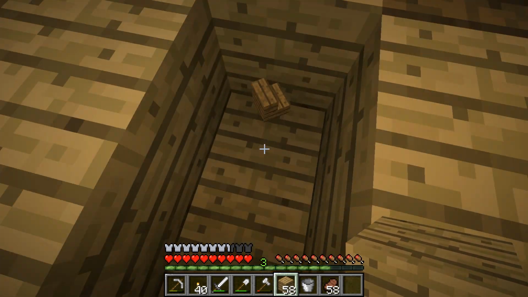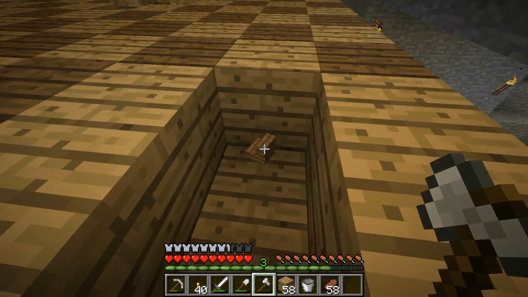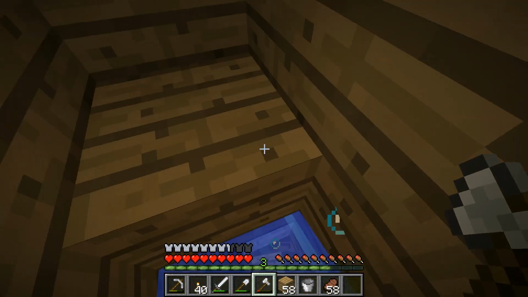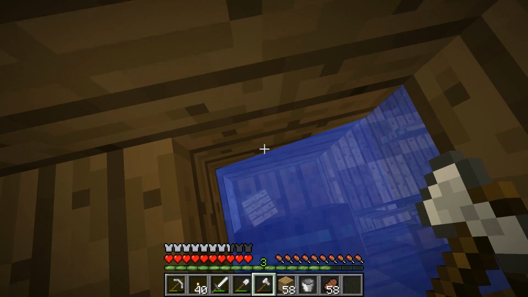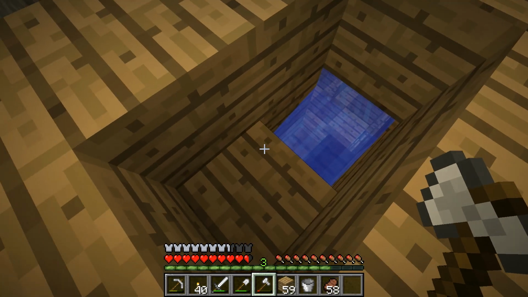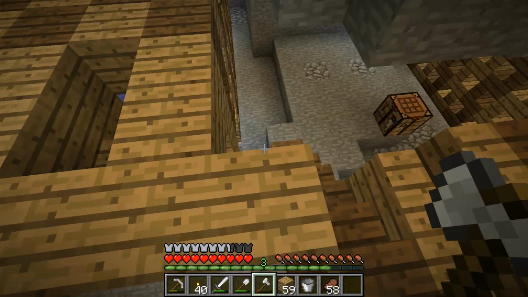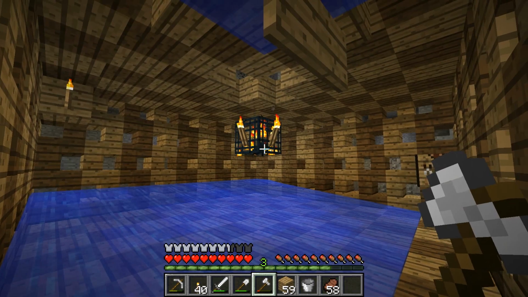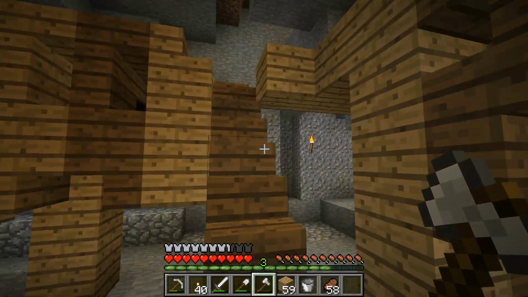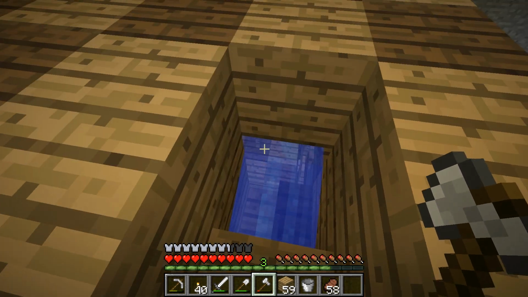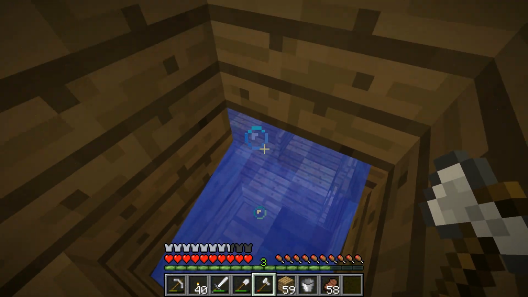So now, as you can see, the water is flowing into this corner, and ooh, that just hit me. Oh, there must have been an arrow. Anyway, so it's flowing into this corner, pushing the spiders along.